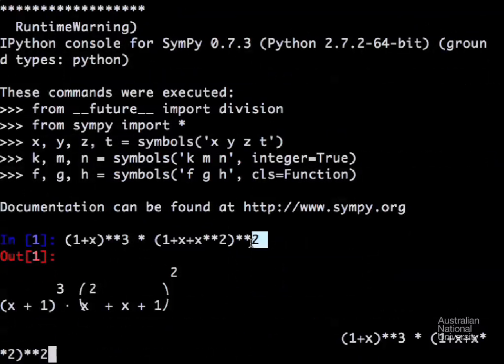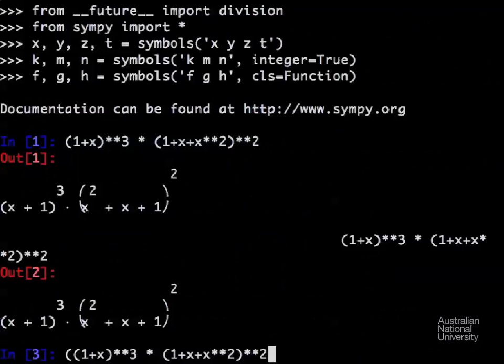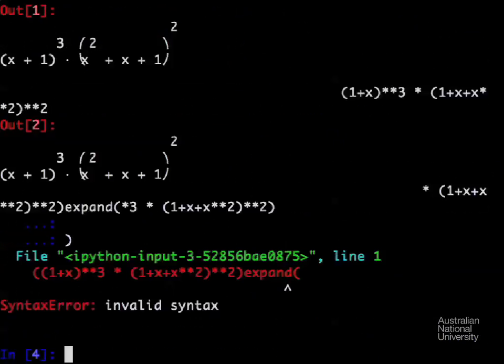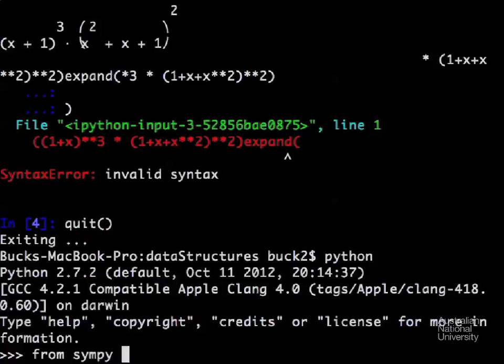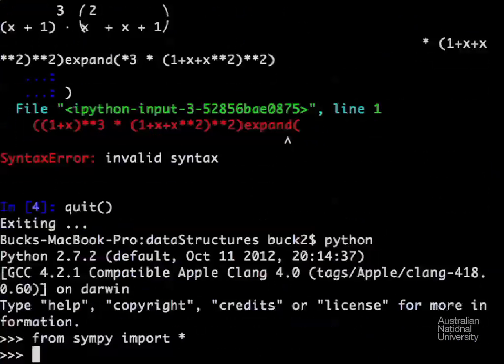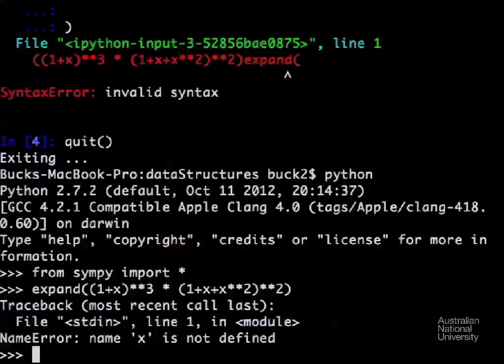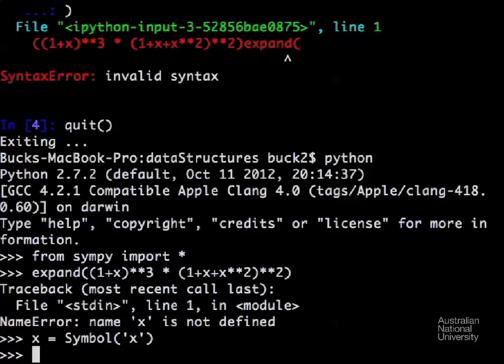I don't trust IPython at all. But if we expand this, I don't trust this software. It's like Mathematica, but free software.